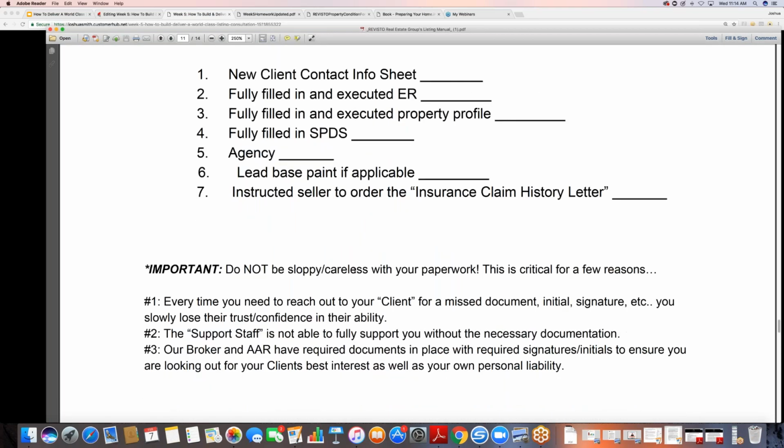And this is the same note we talked about last week, but do not be sloppy or careless with your paperwork. It's critical for several reasons. This is something I'm going to reiterate over and over with you guys. Our support staff's not able to fully support our agents, from listing input and contract to close, without this stuff. Obviously, our brokers require this stuff, and our local boards and local Department of Real Estate require certain documents to cover our client as well as cover our own asses.